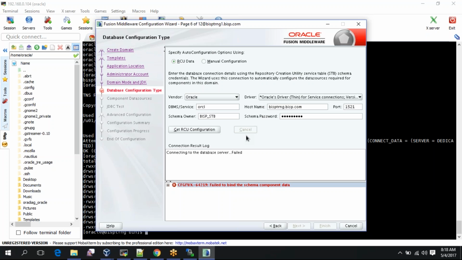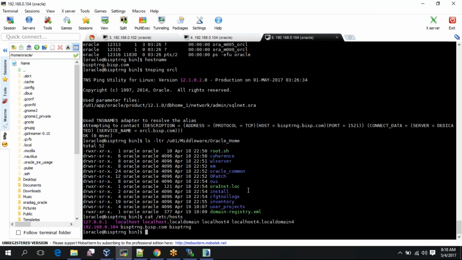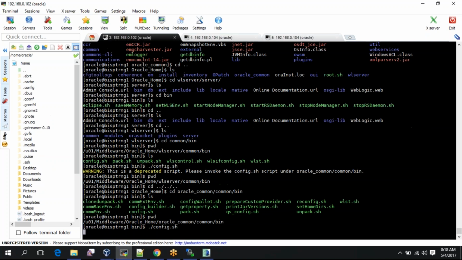Failed to bind schema component. Okay, so am I missing something? Okay, I'll tell you why. It cannot connect to the database. Let's see the entries in /etc/hosts. Okay, so this is 104. I'm running it from 102.